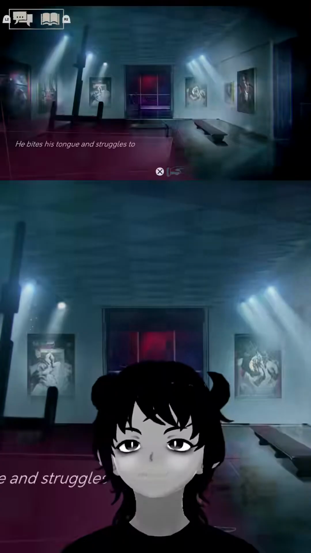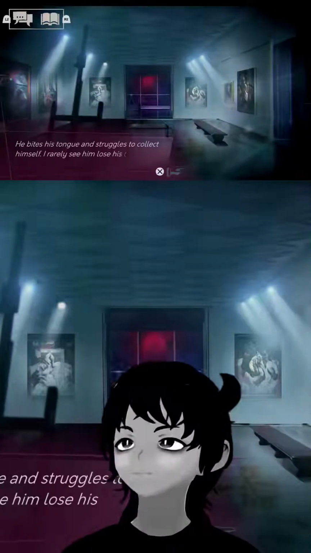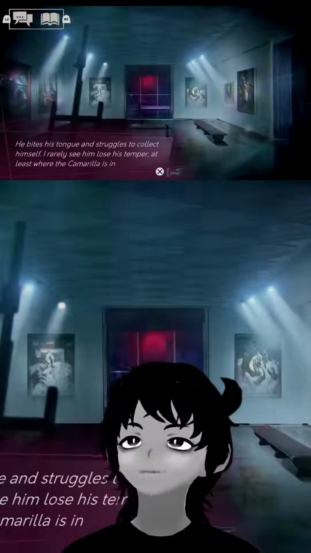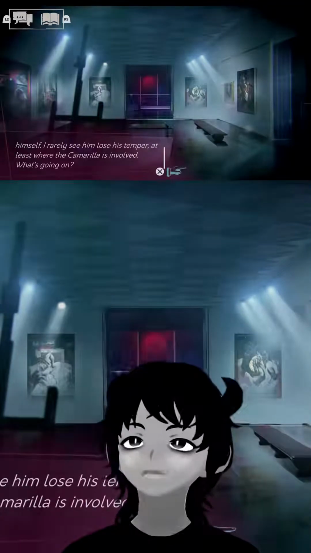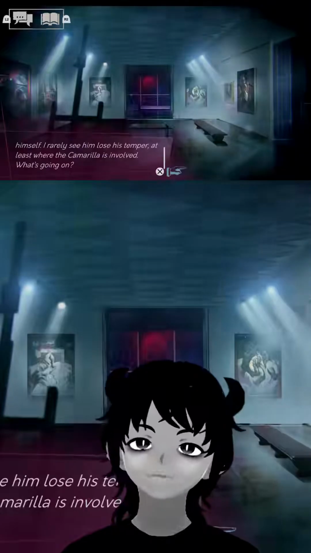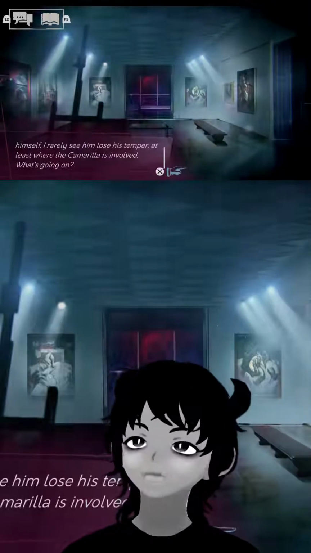He bites his tongue and struggles to collect himself. I rarely see him lose his temper, at least where the Camarilla is involved. What's going on? Now, why is he getting put in his place so much? I thought they were mostly cool.